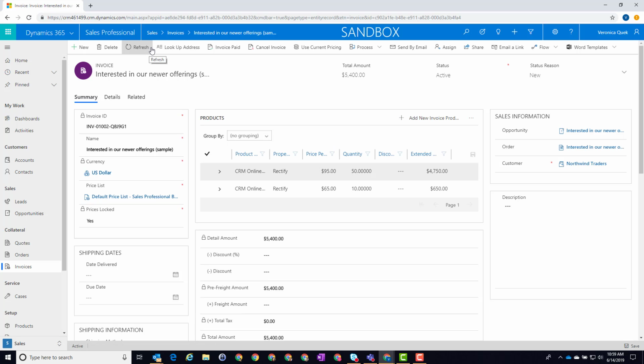There we go. So there's the invoice. We also have another Word template for the invoice for the customer. And again, we can just open up the Word document and send off the invoice to the customer.